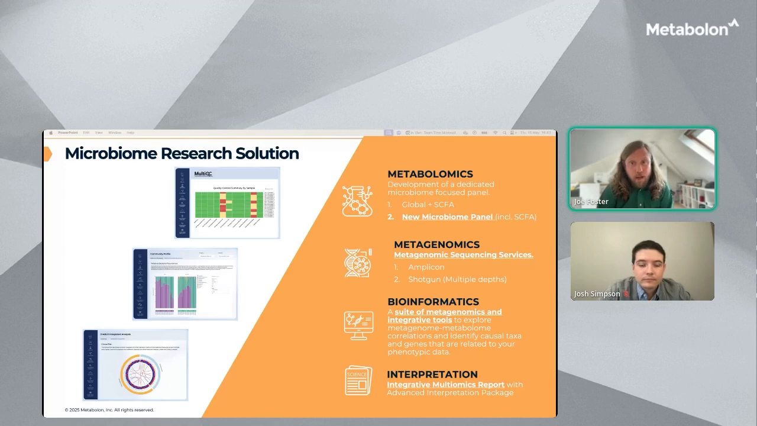So to recap, the microbiome research solution is now available, combining tailored metabolomics, right-sized metagenomic sequencing services, intuitive bioinformatics, and also comprehensive reports. Together, we really believe that this is an approach that can accelerate microbiome research in a way single omic piecemeal approaches cannot.